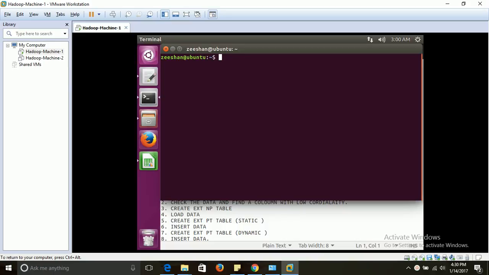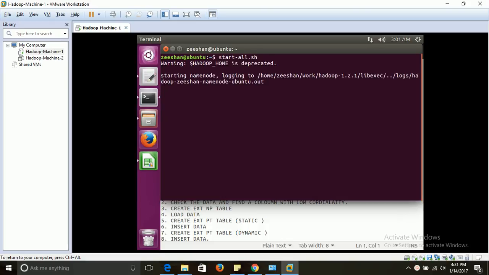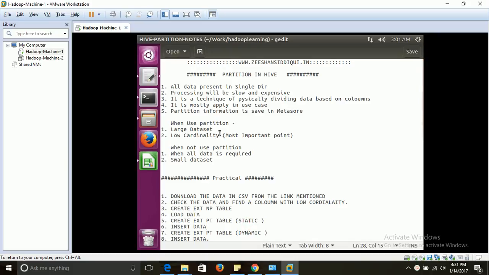So let's get started. First of all, let me start my Hadoop with start-all.sh. So Hadoop is started. Meanwhile, we can go through some of the basic notes which I prepared for the partition.